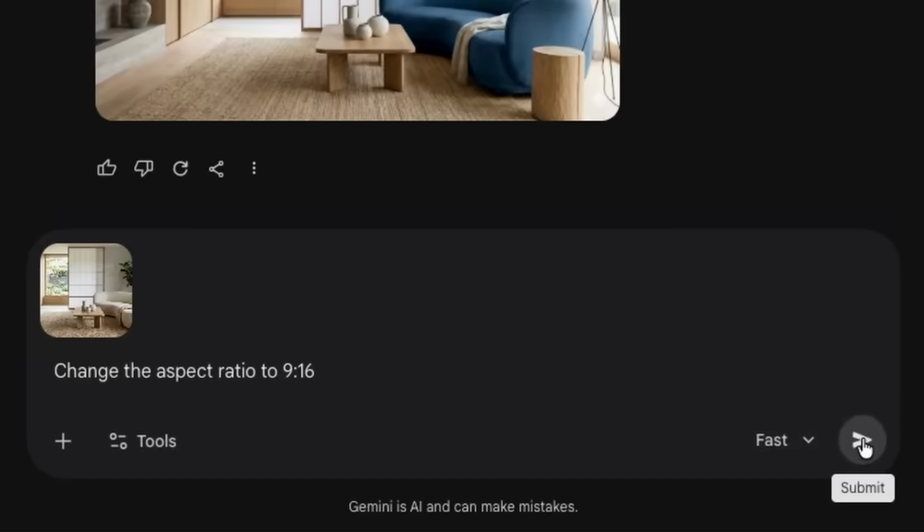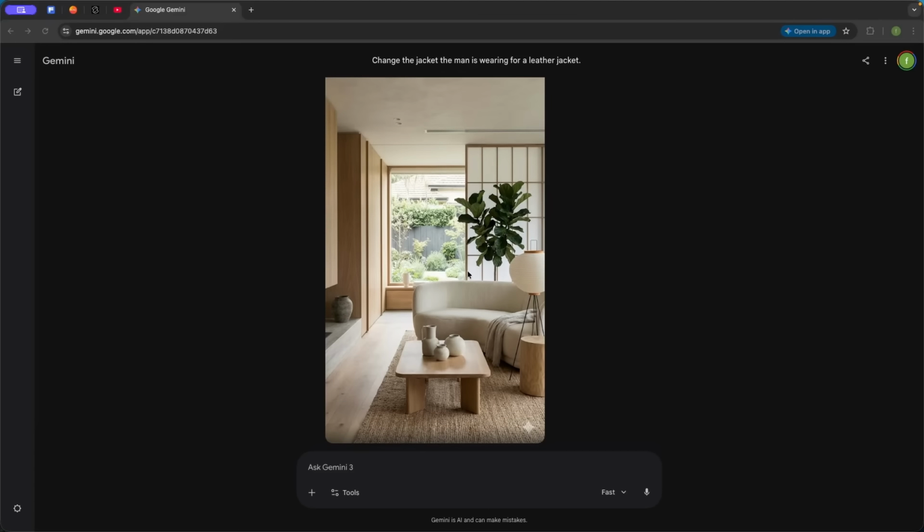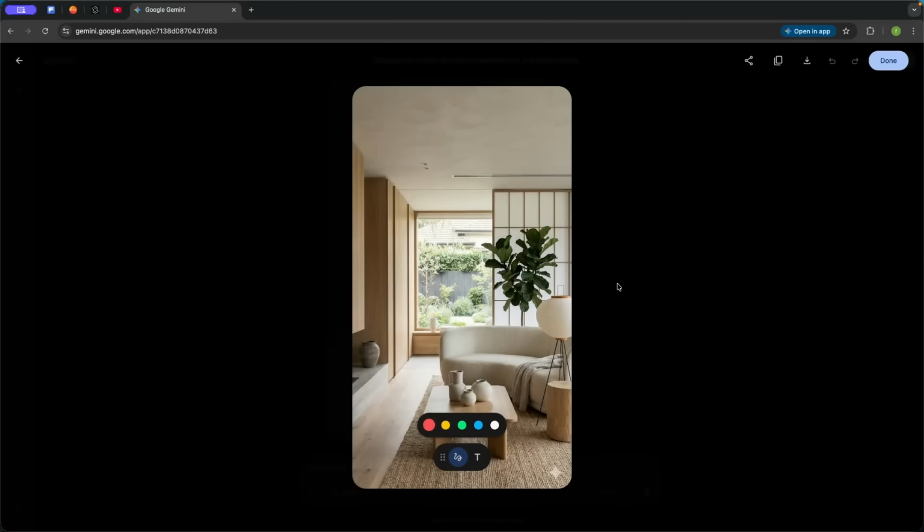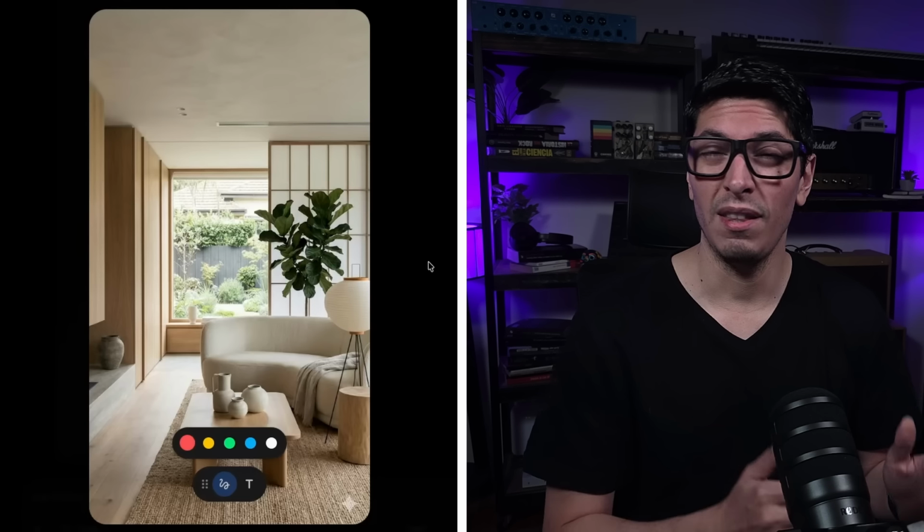I'm going to run the task. Okay, we get it back and let me just click on it and make it full size. Notice that Gemini is changing the aspect ratio because that's what we wanted, but it's also changing some of the objects and elements and the scene a little bit to fit the 9:16 type of ratio. And this is actually fine.